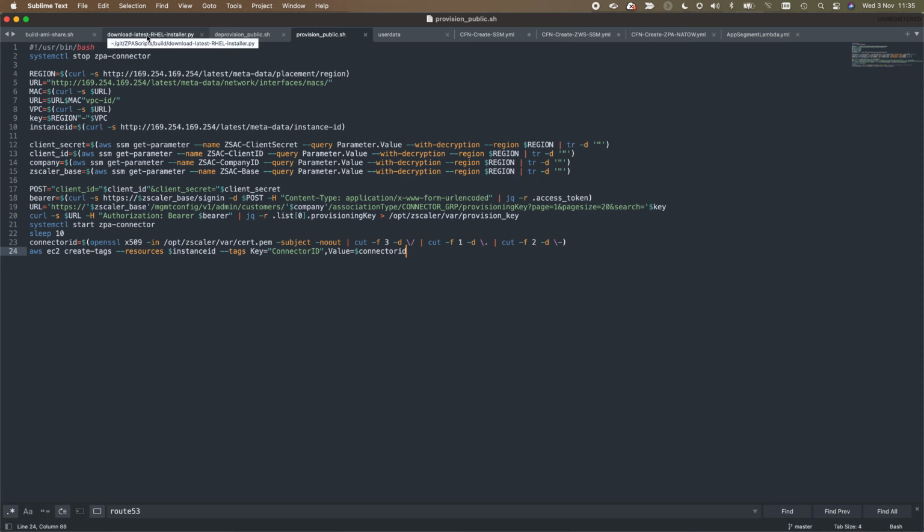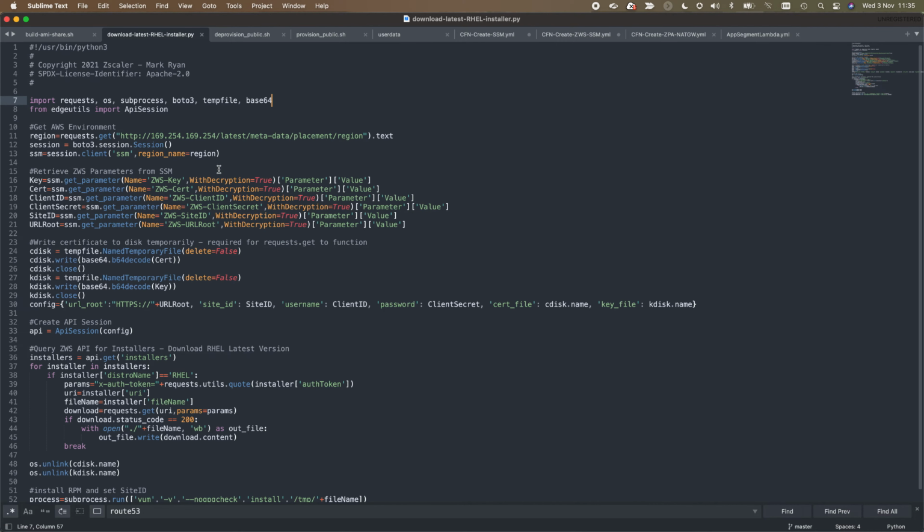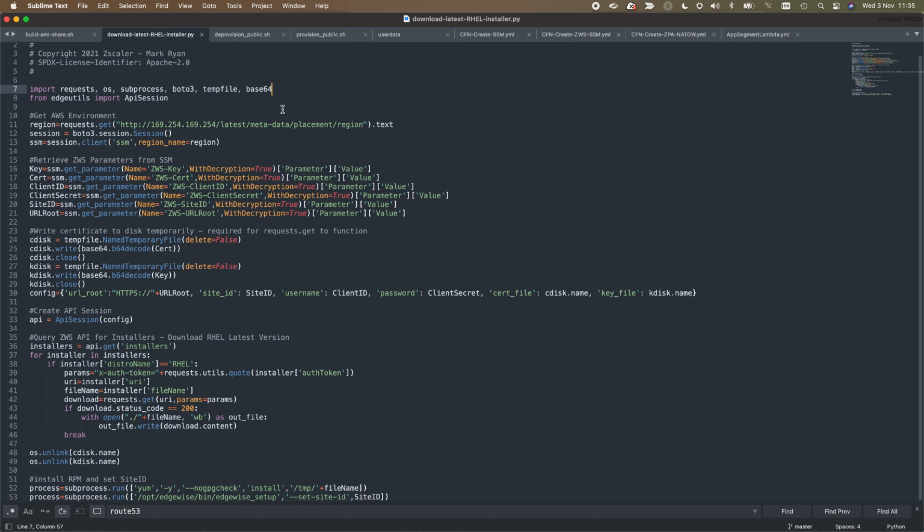At the same time, it's also going to install and run the latest version of ZWS. So the provisioning script runs the ZWS. It gets the parameters out of the parameter store for ZWS. It connects to ZWS and figures out the latest installer version, and then it goes ahead and runs that latest installer version and runs the setup process for that ZWS installer on the connector.